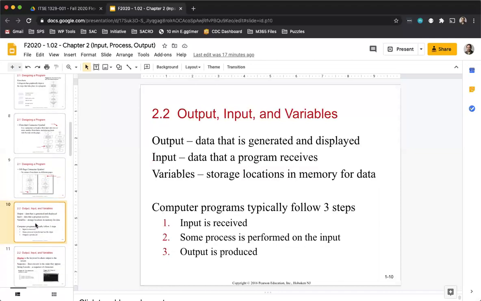Okay, so here we talk about output is data that's being generated and displayed. Input is data that we're retrieving. In our case, almost all of our data, at the beginning of the course, will be input from the user. We'll ask the user to enter some data. We'll store that in a variable, and then we'll do some processing on it, and we'll produce an output. So this is the flow that we're gonna repeat over and over and over again for every piece of code that we write. A single program will follow this input, process, output in many ways.